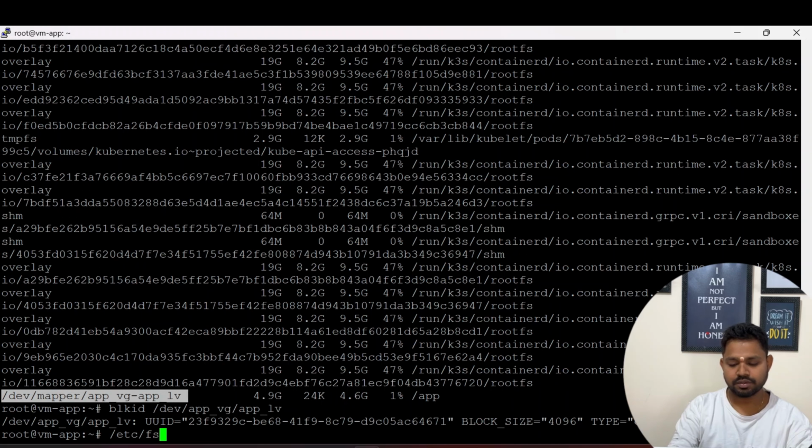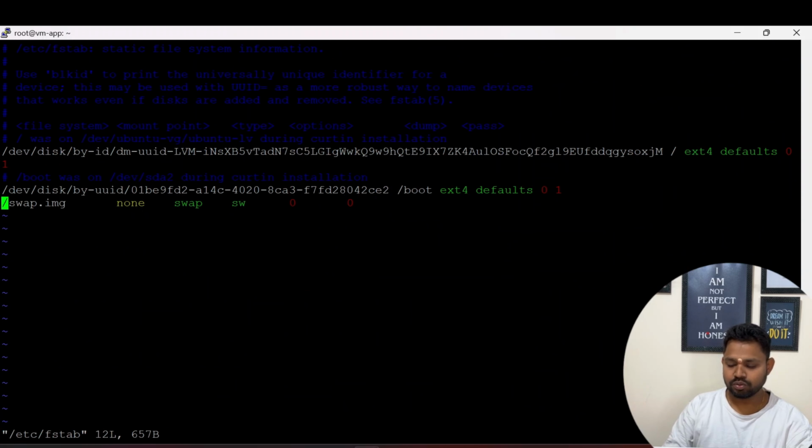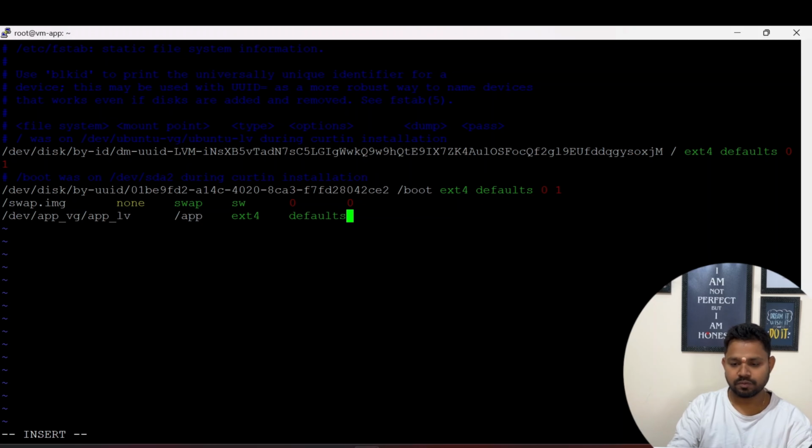/etc/fstab, do vi on it, go to the last line, it's already there, press O to create a new line, then /dev/app_vg/app_lv tab. Where is it mounted on? /app tab. What is the file system type? It's ext4 tab. The permissions, defaults, then dump and fsck.